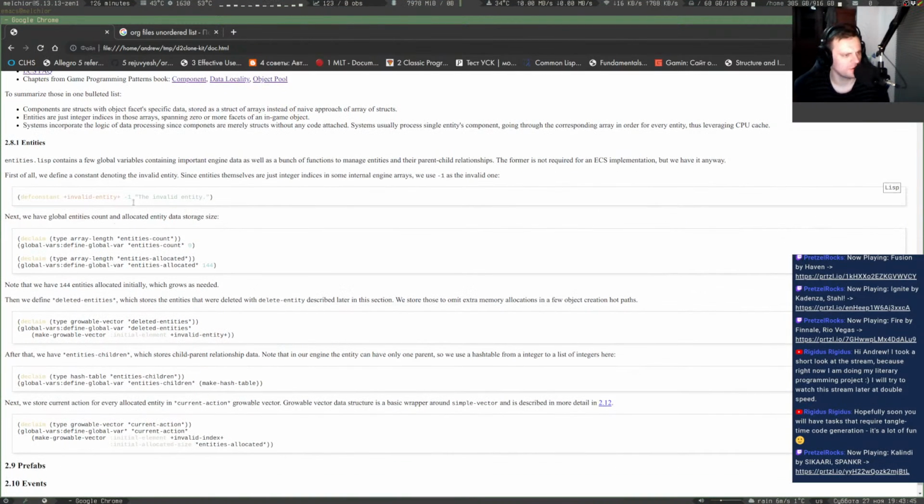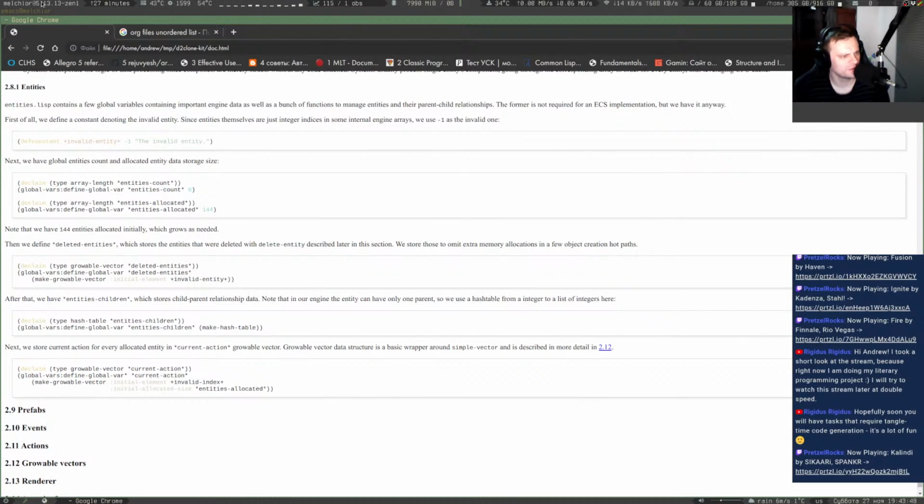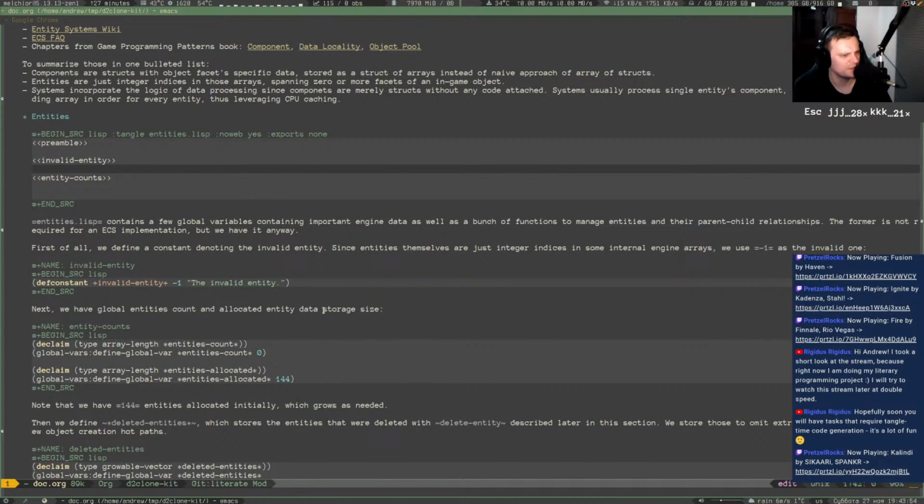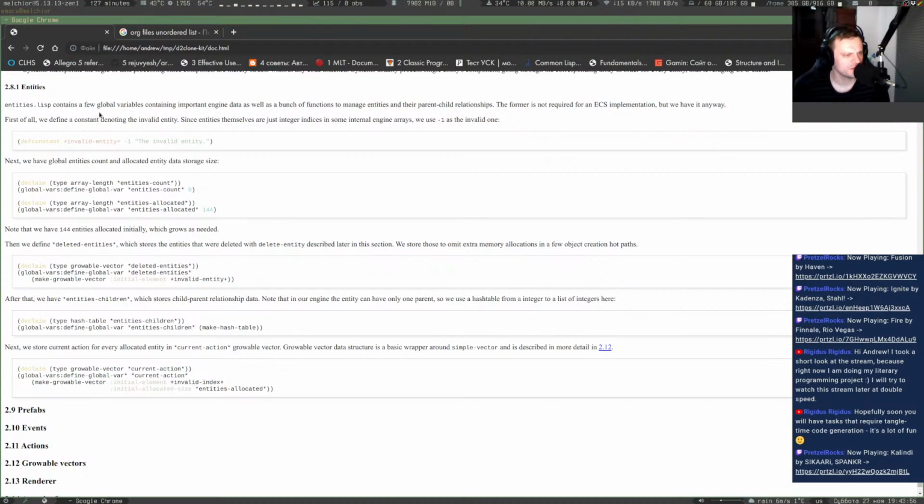So let's go on. I see I have documented entities.lisp, and I'm not exactly sure if I'm finished with that. So yeah, okay, let's have a look. So entities.lisp contains a few global variables containing important engine data as well as a bunch of functions to manage entities and their parent-child relationships. The former is not required for an ECS implementation, but we have it anyway. First of all, we define a constant denoting the invalid entity. Since entities themselves are just integer indices in some internal engine arrays, we use -1 as the invalid one. Yeah, not really good, but whatever.